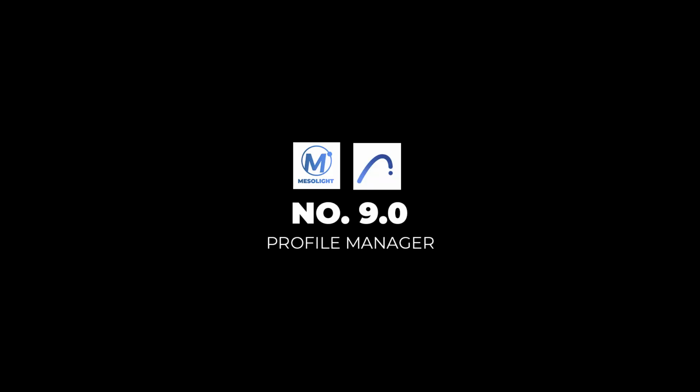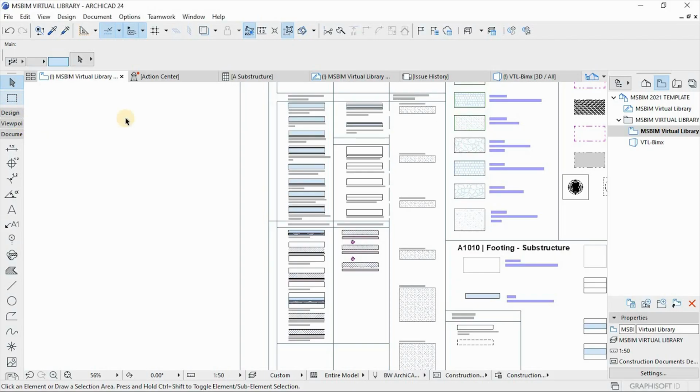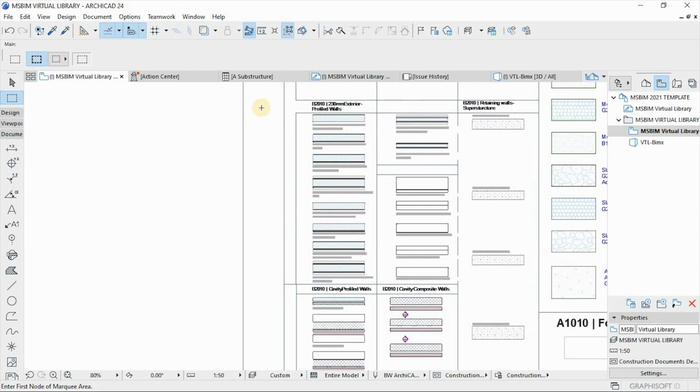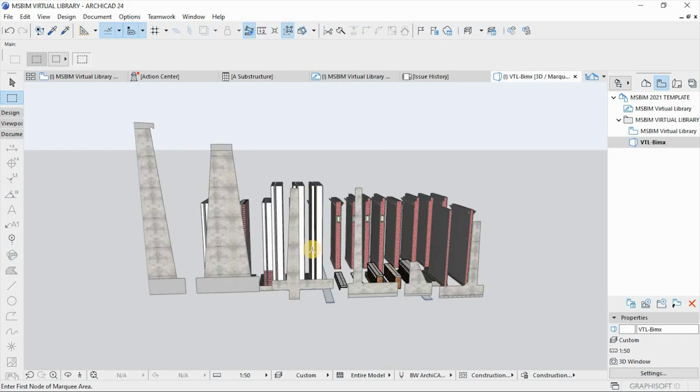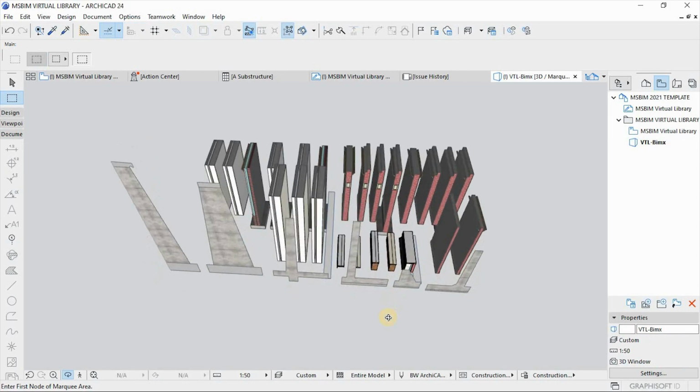Number nine, profile manager. The profile manager I use to create complex profiles of specific elements in the project. It works with the following tools: walls, beams, columns, railings, and the object tool.